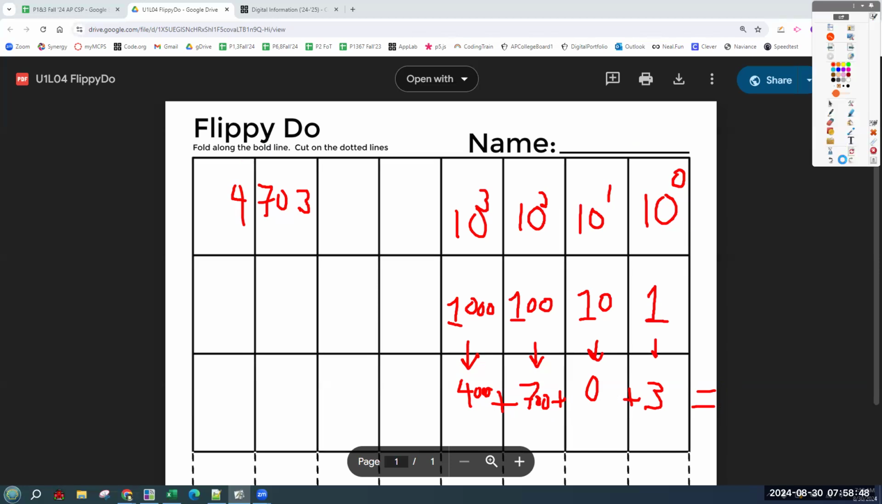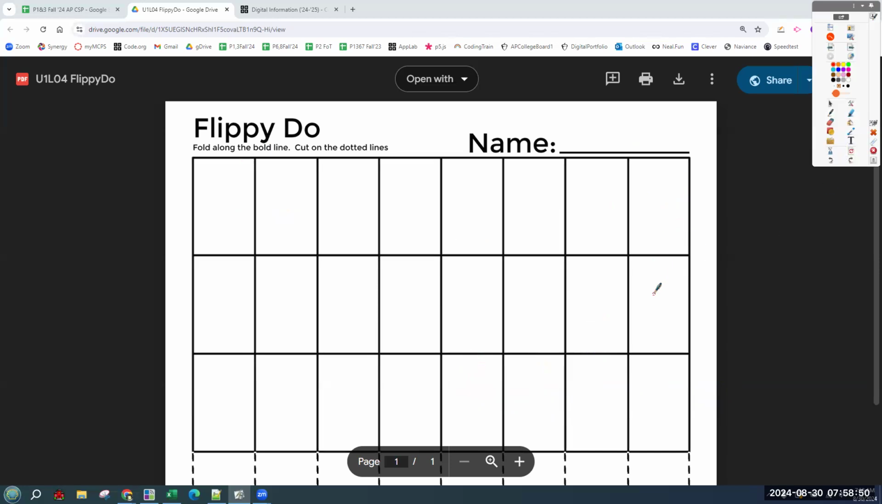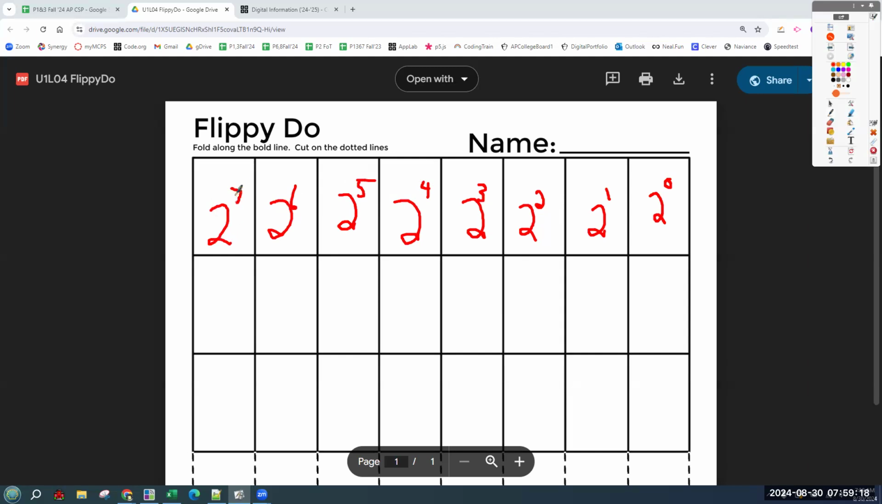Okay, so here's what I want you to do. I want you to write 2 to the 0th, 2 to the 1st, 2 to the 2nd, and so on. I'm not going to say them all. Okay, so this is 2 to the 3rd column, 2 to the 4th, 2 to the 5th, 2 to the 6th, and 2 to the 7th.